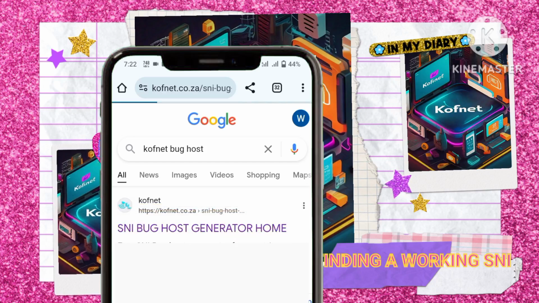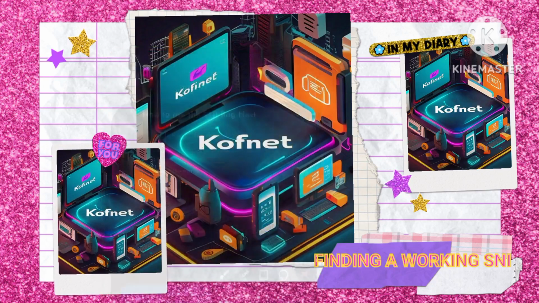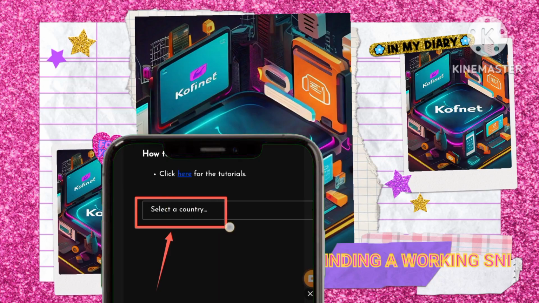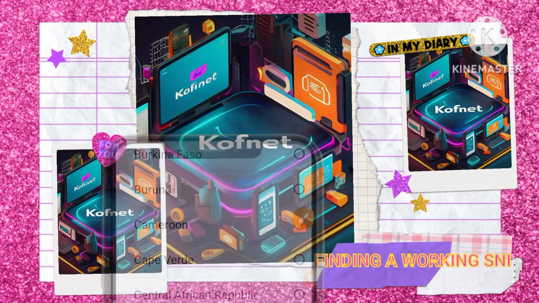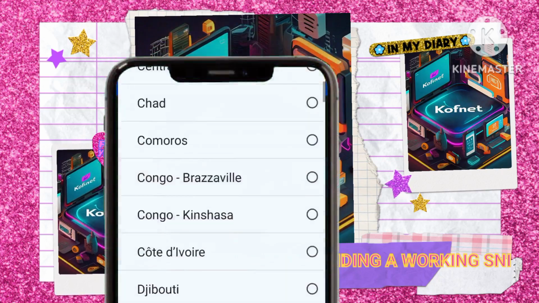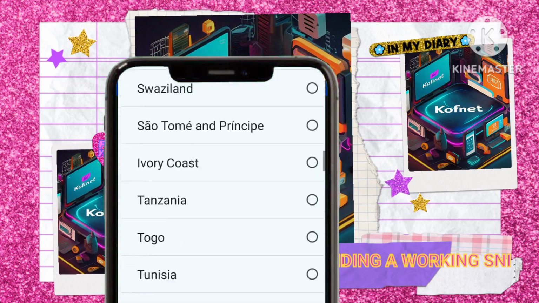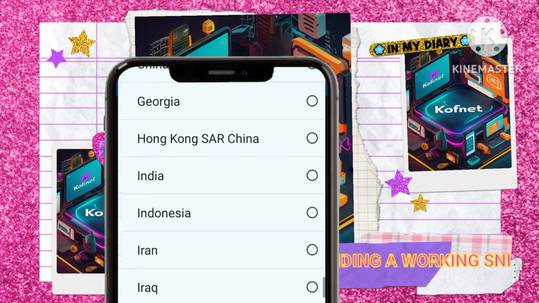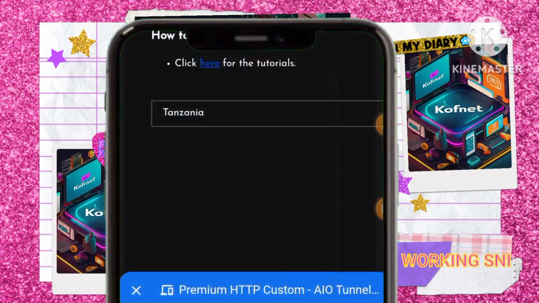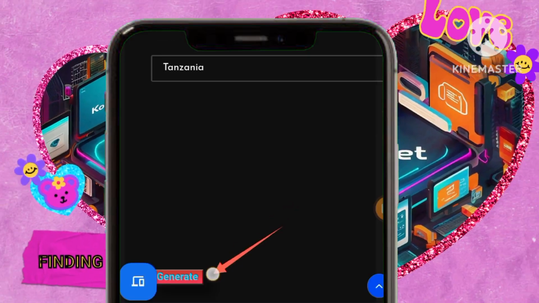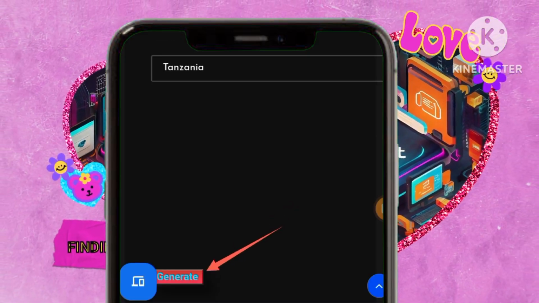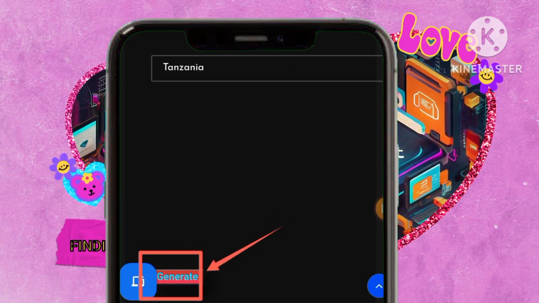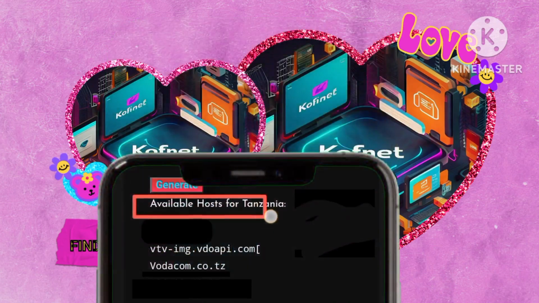The pivotal moment arrives as you pause to select your country, exemplifying the importance of personalization and geographic relevance in your browsing journey. Navigating through a plethora of countries and selecting your own with intention and care, you embark on a journey of tailored digital exploration, each choice shaping your unique browsing experience. The Generate option signals a moment of anticipation, as the website processes your request to unveil your country's host or SNI, a digital key to enhanced connectivity.